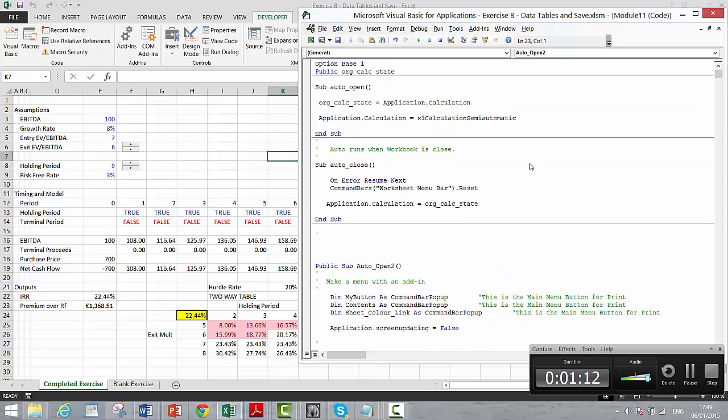So let's say we put a sub, and then Save Without Calculating.